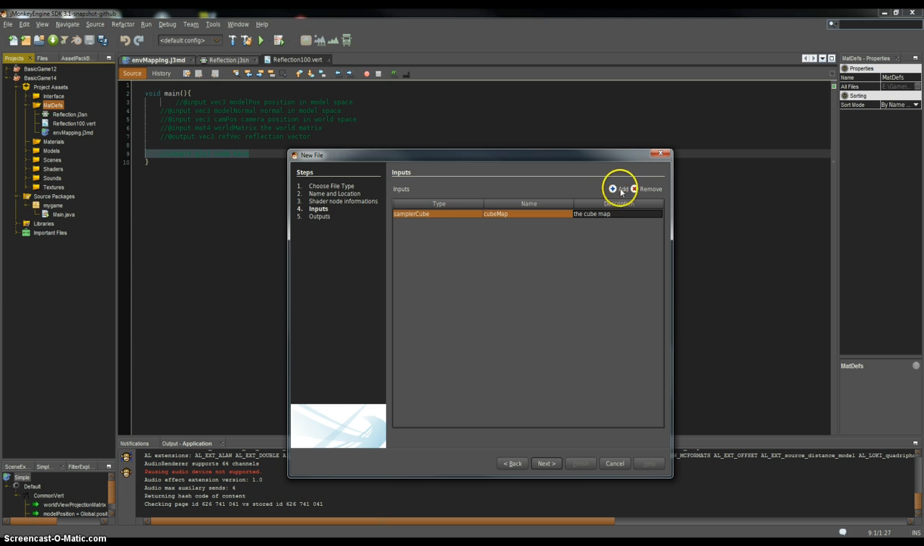Then I'm gonna add the refvec. This is vec3 refvec, and that's gonna be some kind of texture coordinate to fetch a texel into a cube map. And that's the reflection vector. Reflection vector. All right.